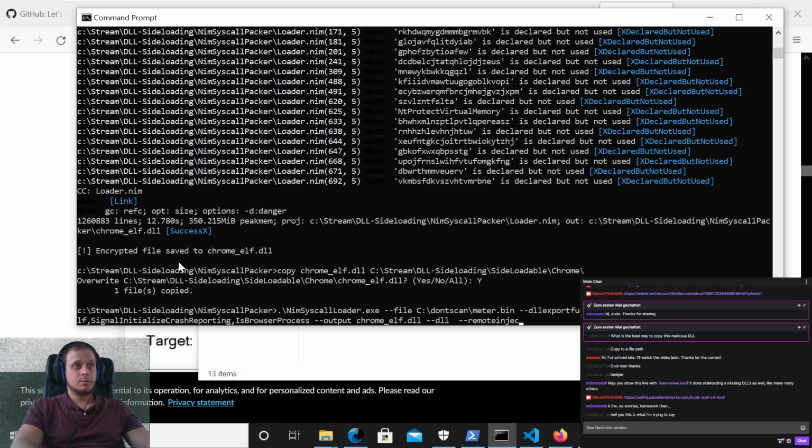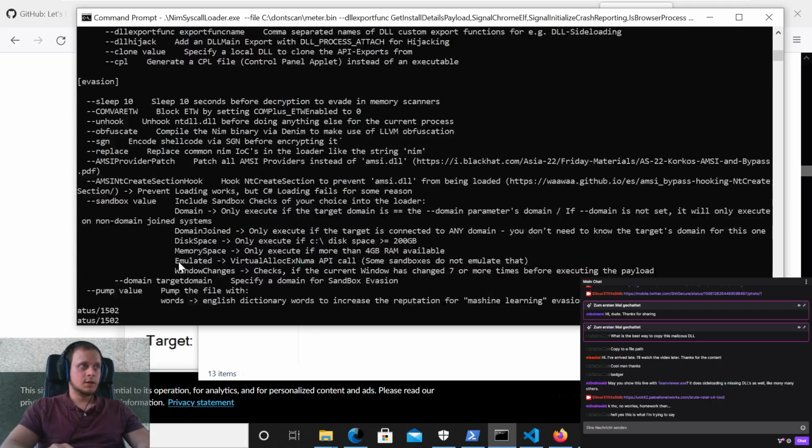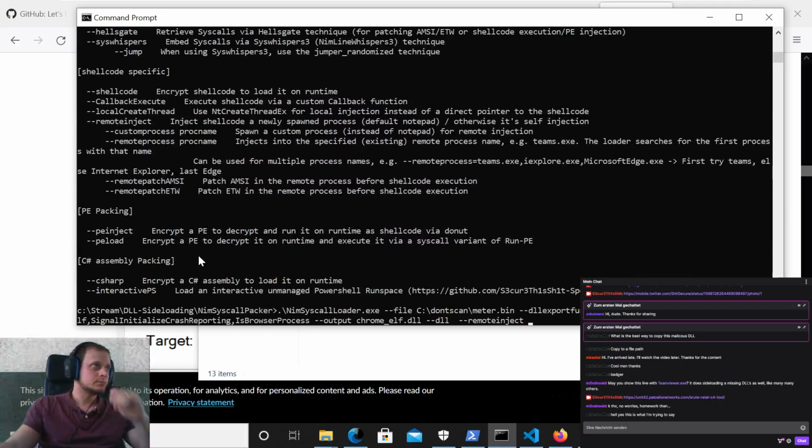If I tell my packer to do remote inject, for example, and I want to inject into... do I want to spawn a new process, or do I want to inject into an existing process? Good question. Remote injection could again also get detected. I'm first going to try something else.